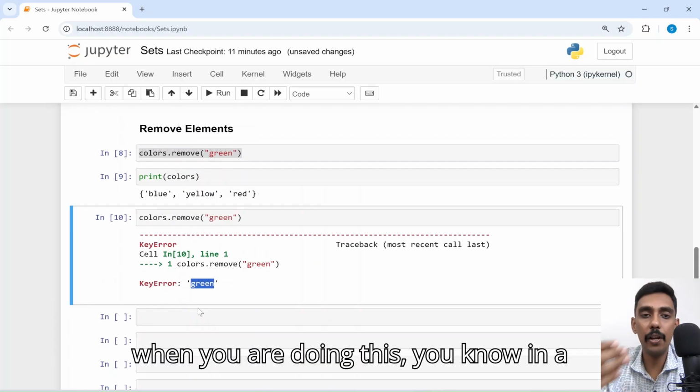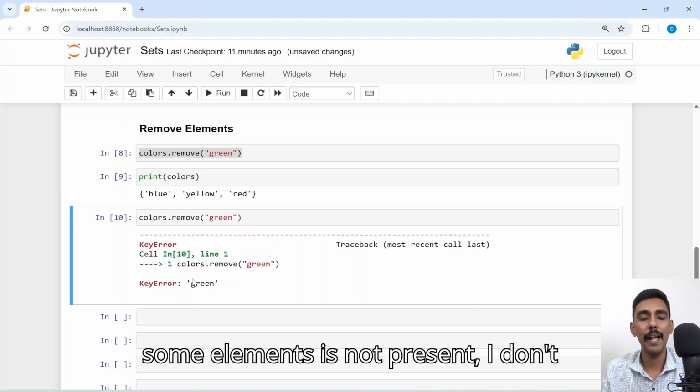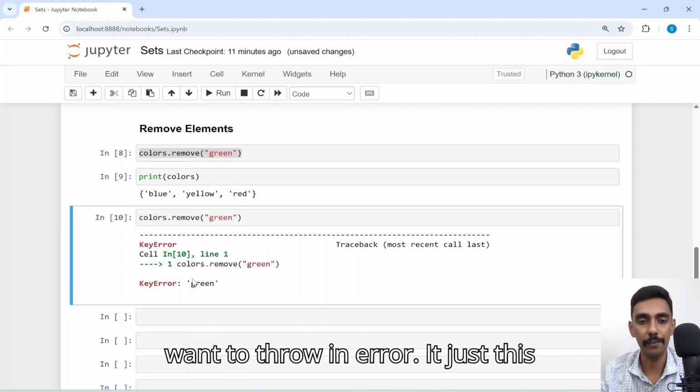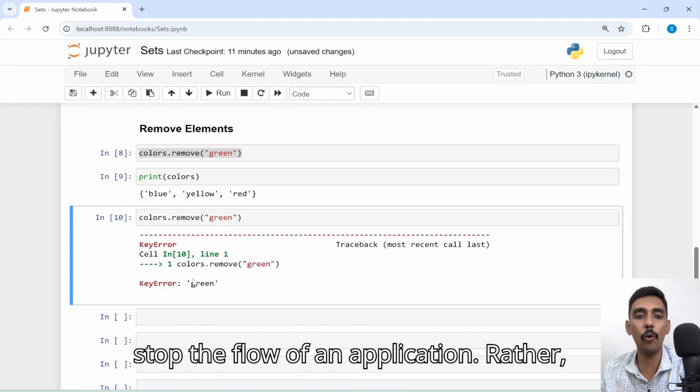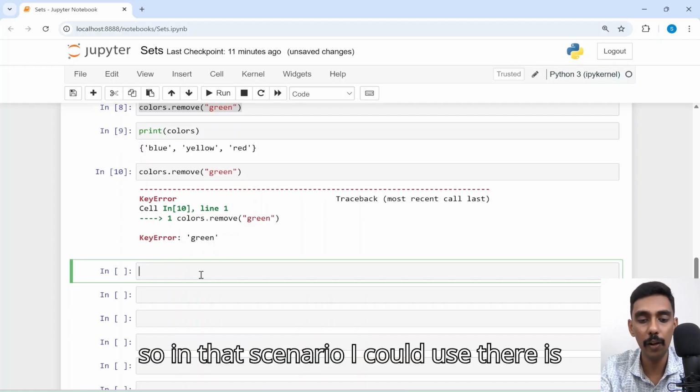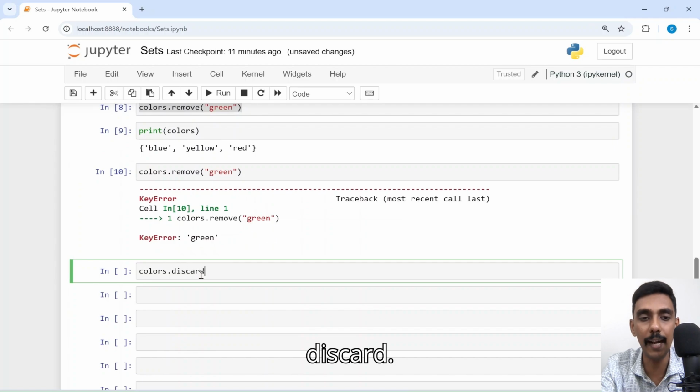Now when you are doing this in a programmatic manner, sometimes if some element is not present, I don't want to throw an error. This could stop the iteration, or this could stop the flow of an application. Rather, in that scenario, I could use another function here, dot discard.